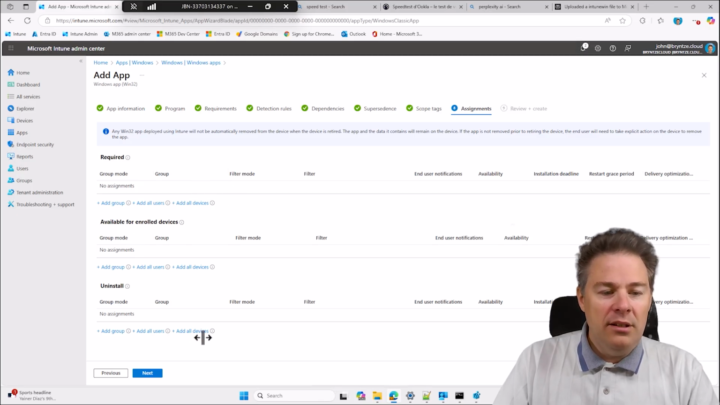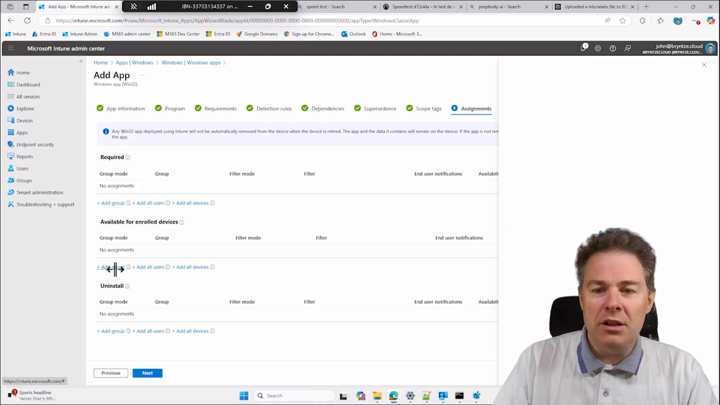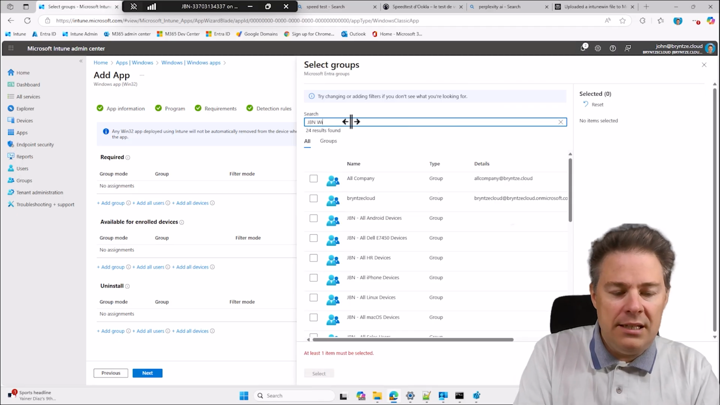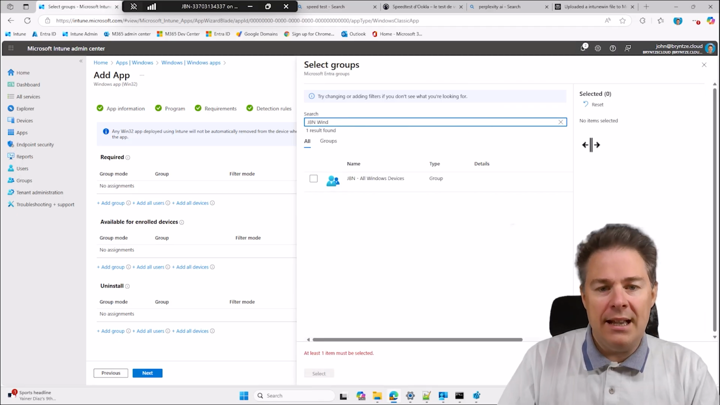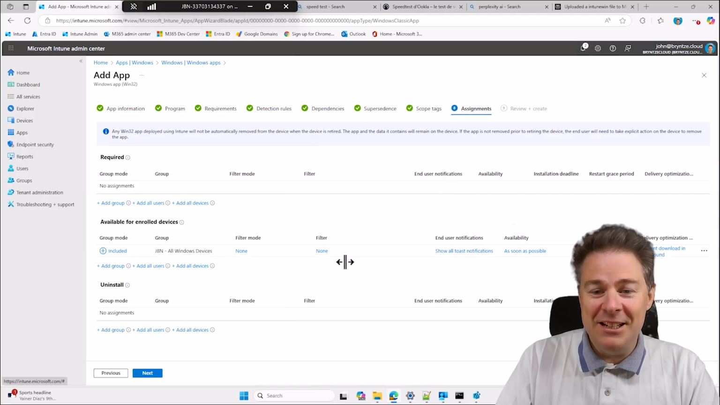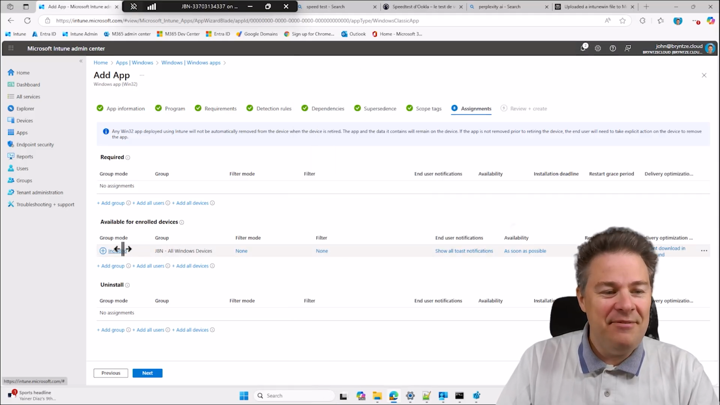Uninstall, if we want to run the uninstall. Available, that's where you put it if you want it in the company portal. That's what I want. I want it for all devices, but I still want to use one of my groups. Since it's only for Windows, I think I have a GBM Windows group. Yeah, GBM all Windows devices. My machine, the one I'm packaging on, is in that group.